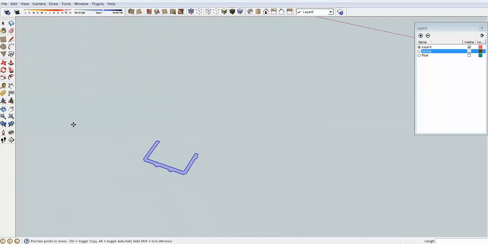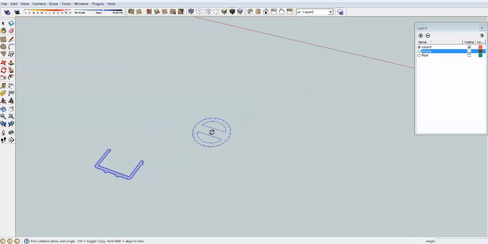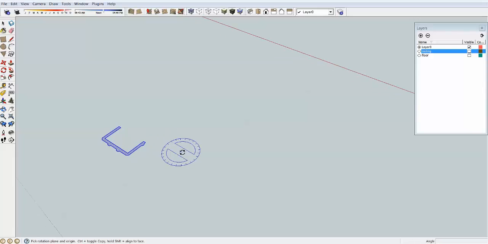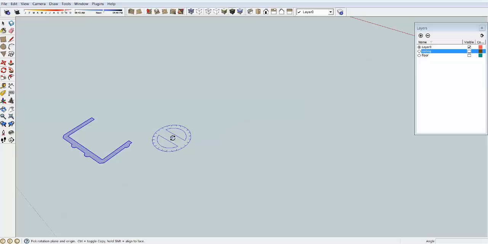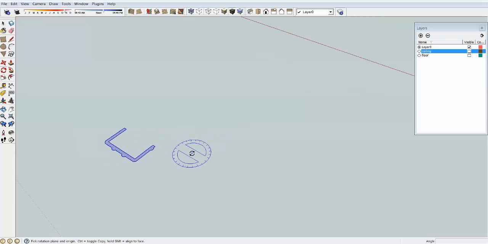To rotate something, you need to take the rotate tool. So it's this one right here. The way it works, you have to do 3 clicks. First, you have to kind of choose where the point of rotation will be. In my case, it can be anywhere. I don't really care. So let's say here. Okay, I just clicked.